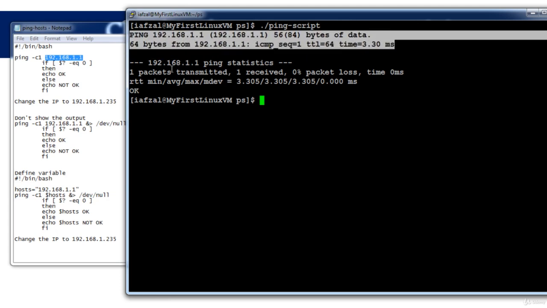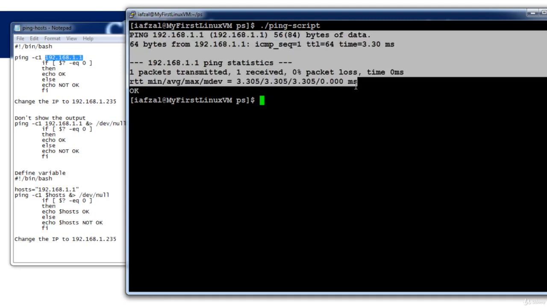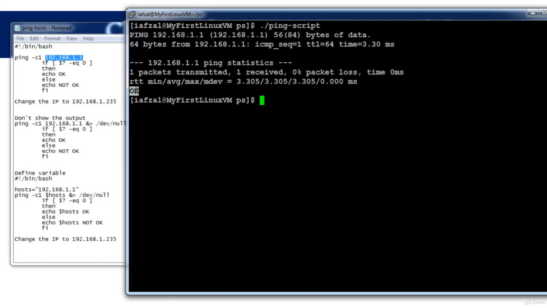It was successful. Statistics came back, one packet transmitted. This is all part of the ping output. So we came back, the exit status was 0, which means it ran, and that's why the script said it was okay. Perfect. Now what if I give an IP address?